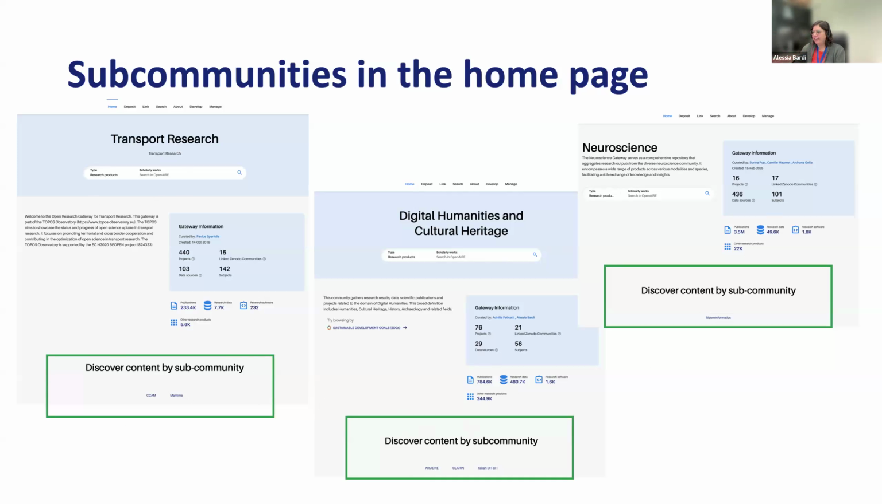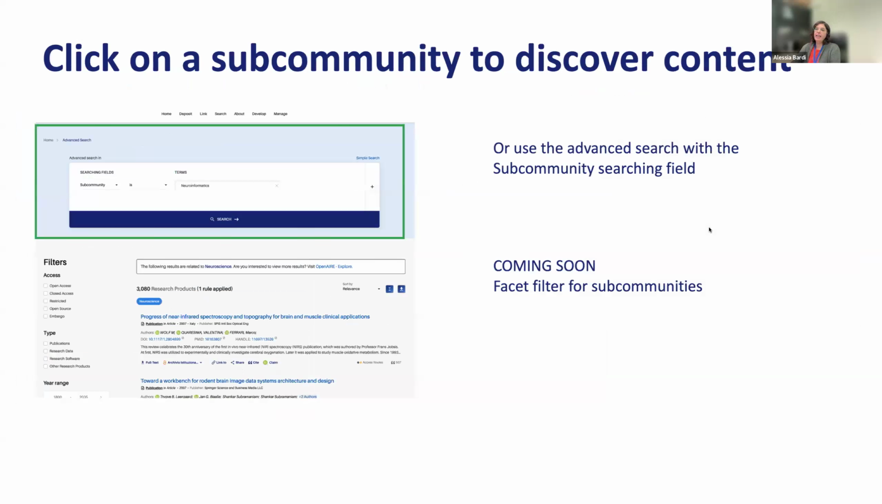Now that we have them in the home page, the user can click on a subcommunity. And by clicking on it, you can see all the research products that are related to it. Of course, the click on the browse by subcommunity is a shortcut because you can already use, for example, the advanced search in order to search for the products of a specific subcommunity. So what we want to do is really to make it easier to have the list of research products of a specific subcommunity.